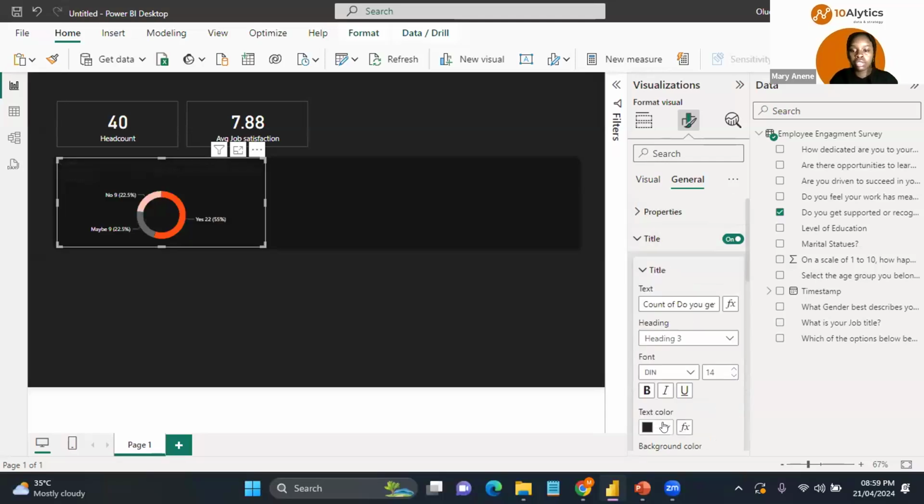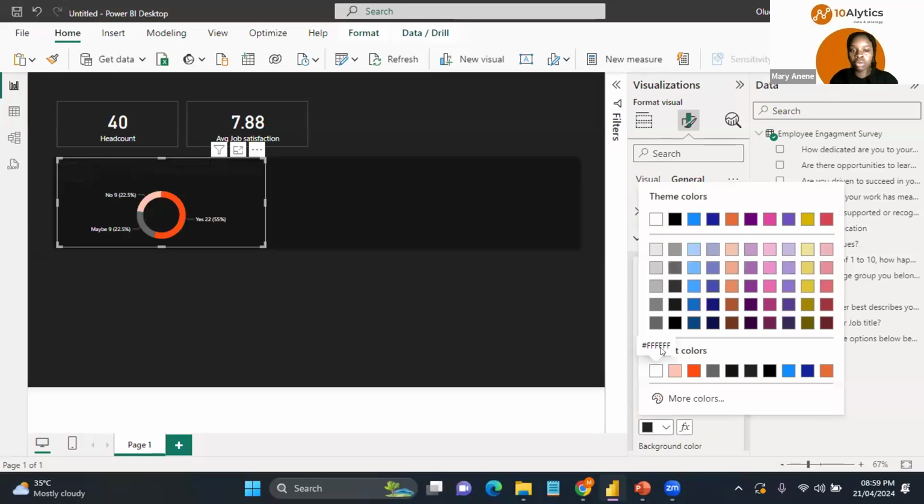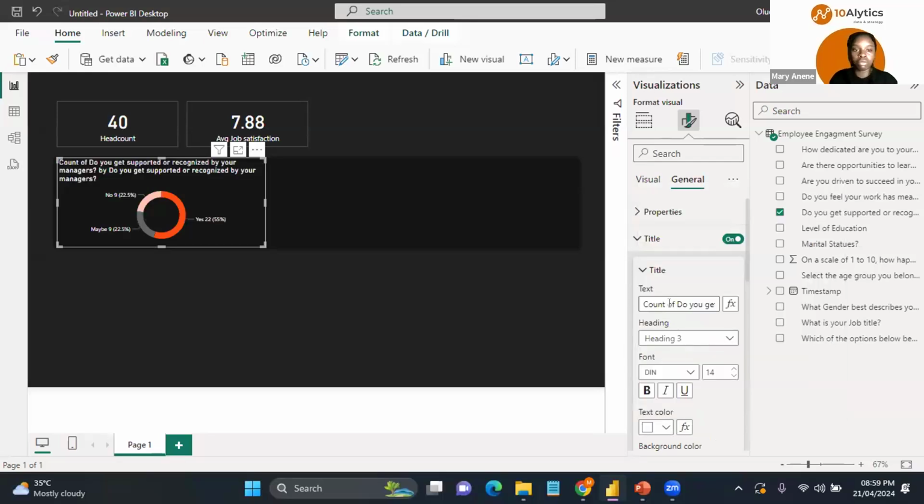So first, our title color goes to white, and then we are going to change that from this very long text that we have to something very understandable and readable by our stakeholders. So we have managerial support. Okay, so we're going to leave it at that.